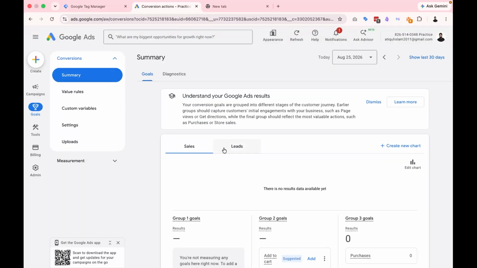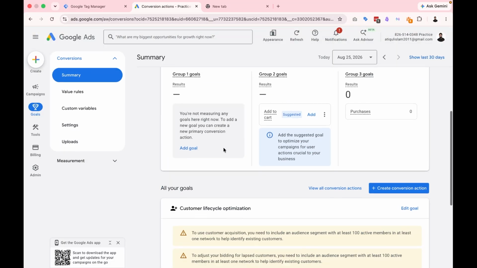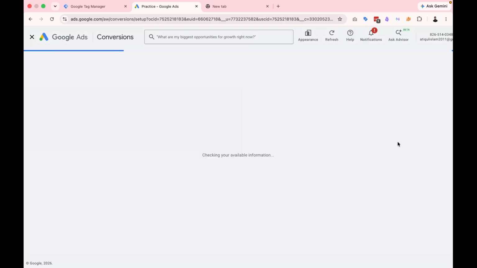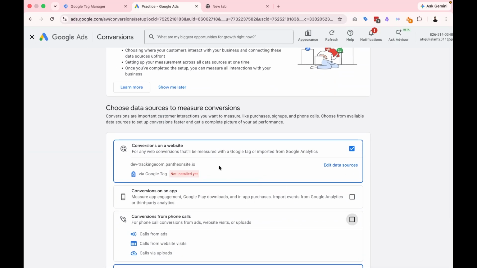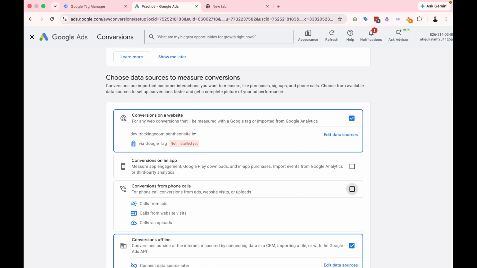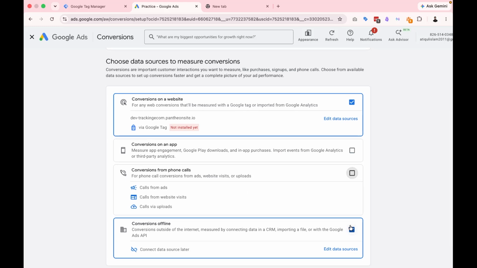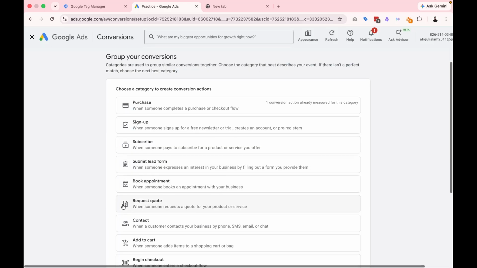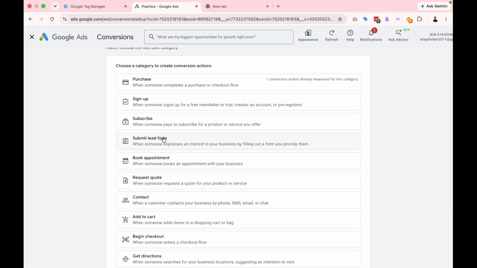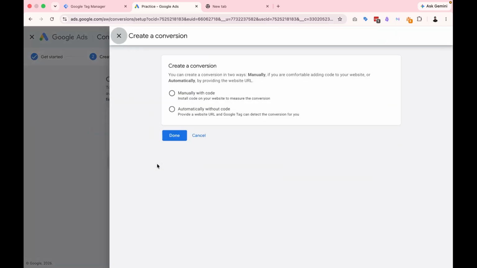So for Google Ads Conversion Tracking, we need to first create a conversion. The conversion should be on our website, so select the first one, save and continue, and we will track the submit lead from our book appointment. Let's go with book appointment and choose manual with code.